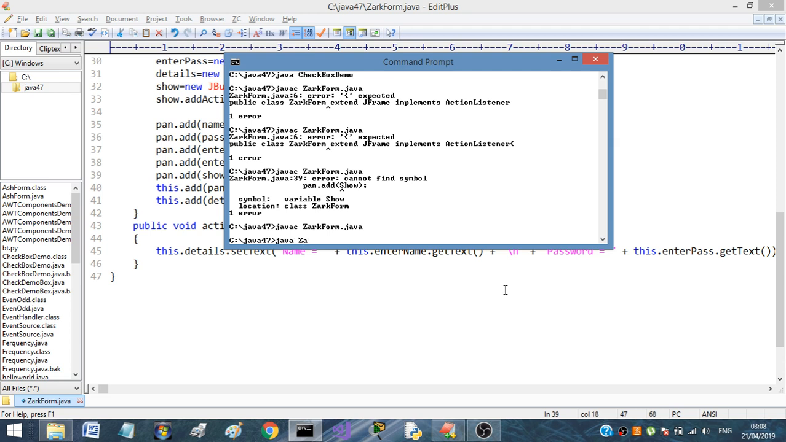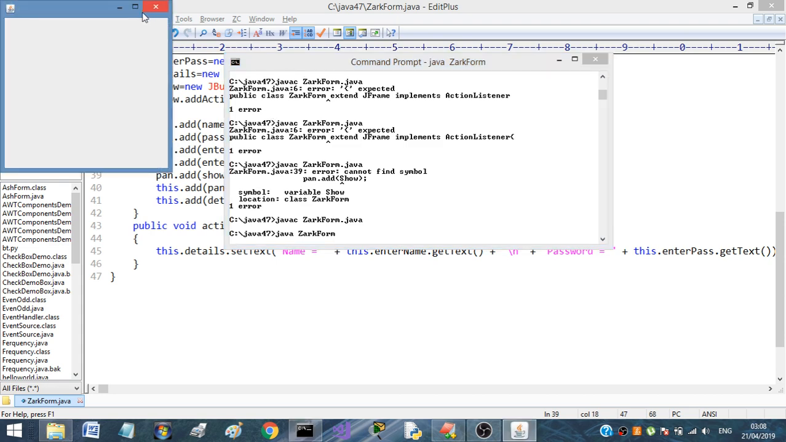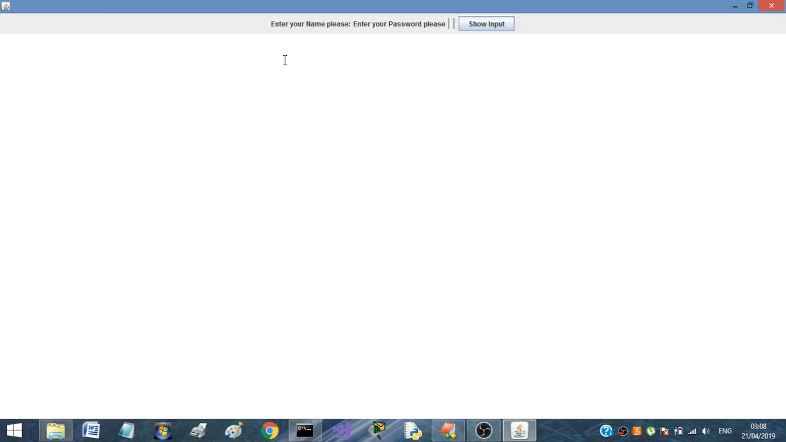Now let's execute it. Java ZerkForm. Enter. So you can see the output tab. Enter your name please, semicolon. Enter your password please. Here you can see these two tiny, very thin boxes. Those are actually the text fields in which you will have to type. When you click on it, the cursor is placed and you can type.